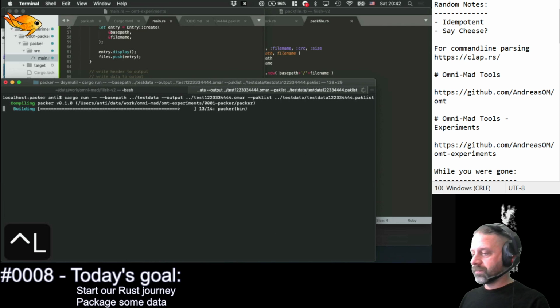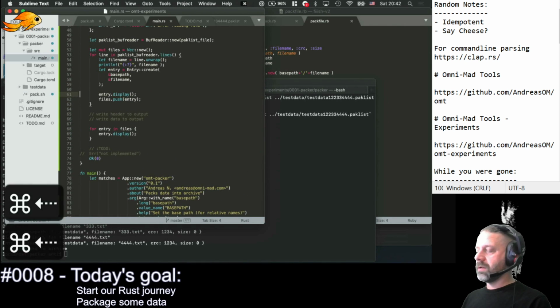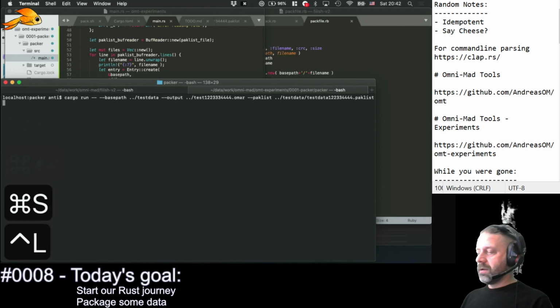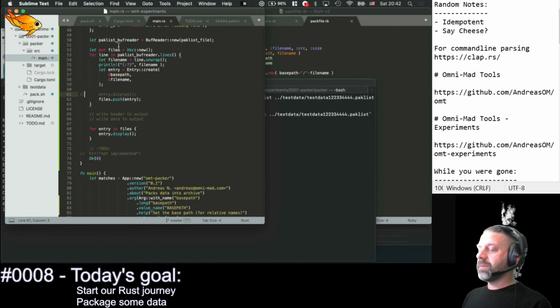So phase one, gather the data, and we're not even going to display here. Phase two, write it to the file. So this up here is a reading phase, and this down here is a writing phase.